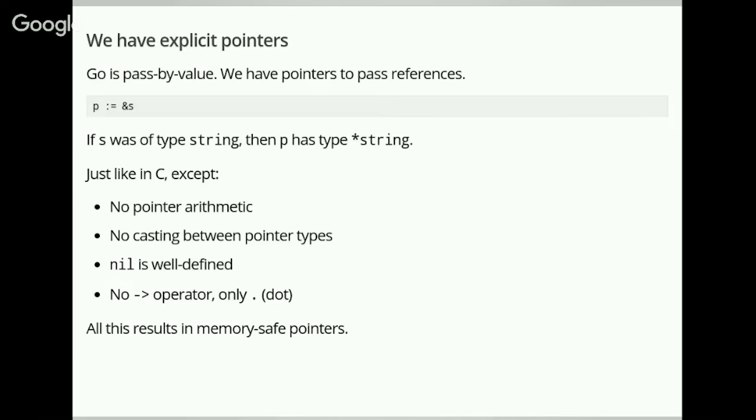And these pointers work exactly like in C, except there's no pointer arithmetic. Why? Because we want to be memory safe. If we had this, we could basically access any part of memory and just do whatever we want with it, and that wouldn't guarantee anything. So we decided against it. There's no casting between pointer types like in C. So you can't just say, oh yeah, that's a pointer to int. Let's interpret it as a pointer to a float. No, you can't do that. You have to convert.